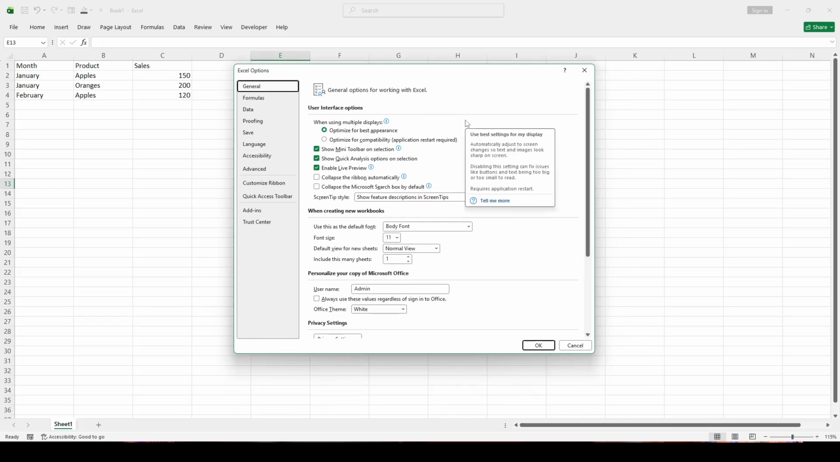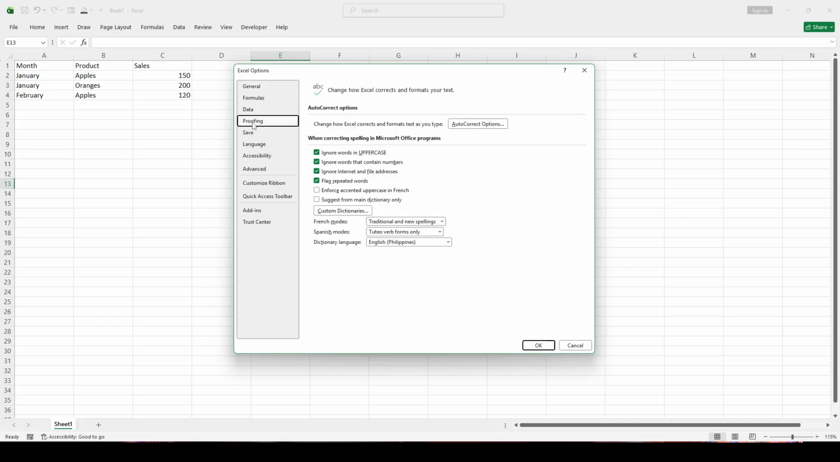After that, in the left menu inside the Excel Options window, click Proofing. Proofing is where Excel stores settings related to spelling, grammar, and text corrections. Moving to this section ensures you are changing the exact settings that affect autocorrect, rather than other unrelated features.